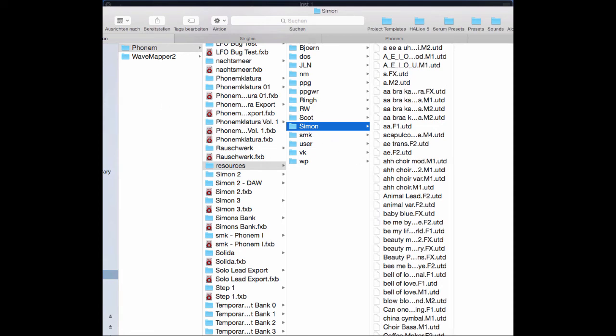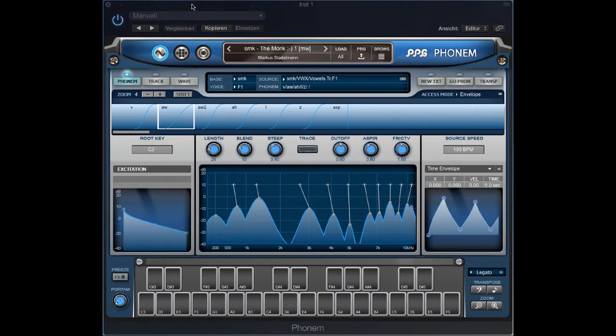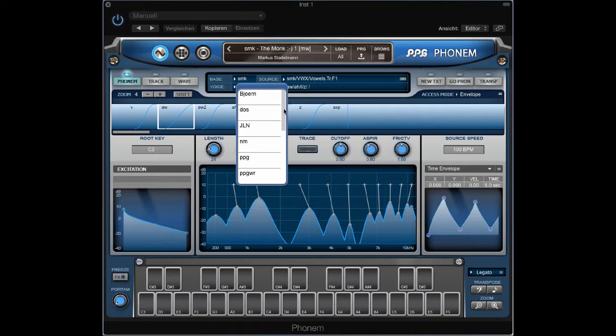Then you will be able to save your own phonemes into the user base, which is here, because you can't save anything into the factory folders. That always seems to be a confusing thing. If you want to save something, you should first select your own resources folder, like this.